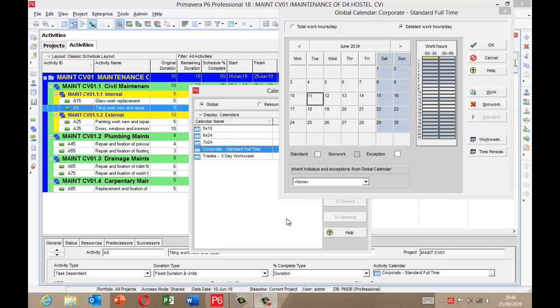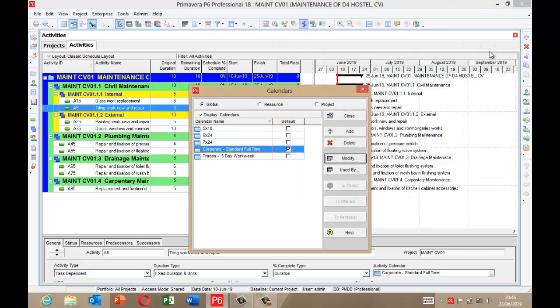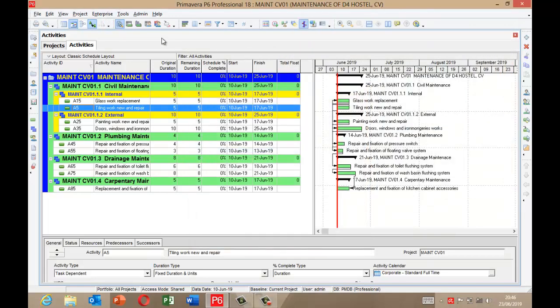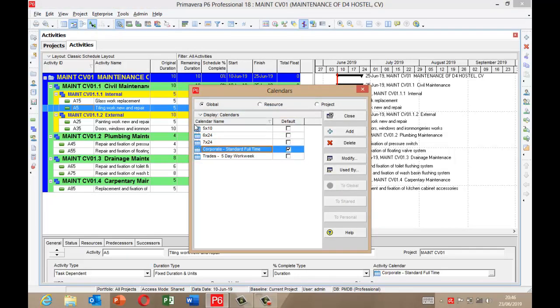Hi, in this video I'm going to show you how to create calendar in Primavera P6 using version 18.8. The first step is just to click the enterprise toolbar. When you click the enterprise toolbar, you scroll down to calendar. You click on calendar. Now we have three types of calendars.